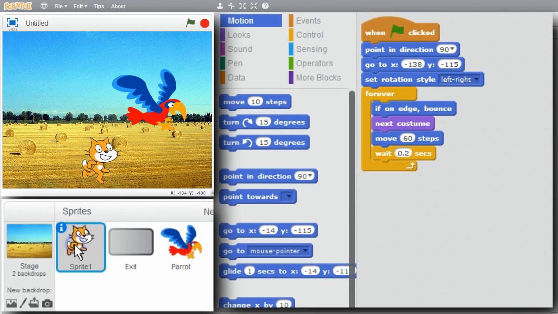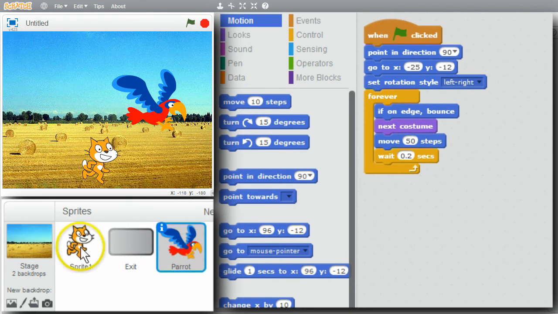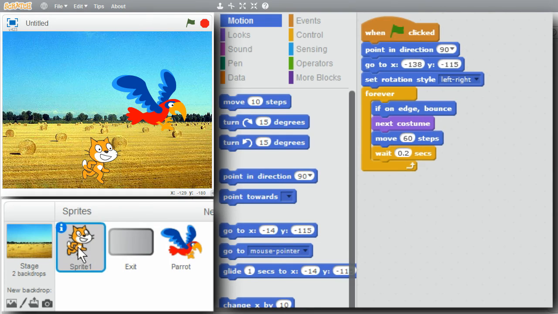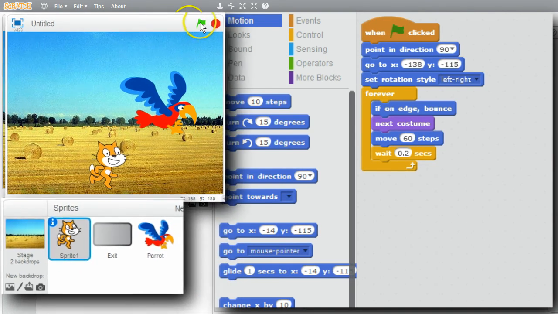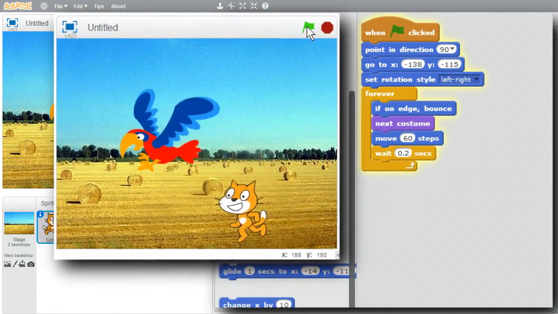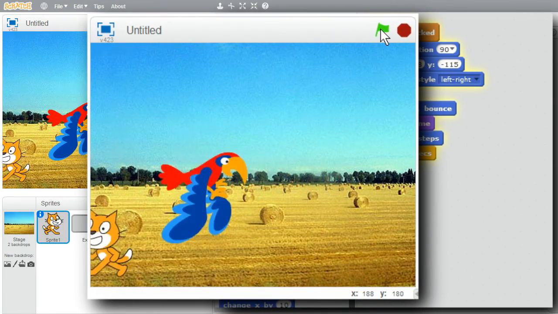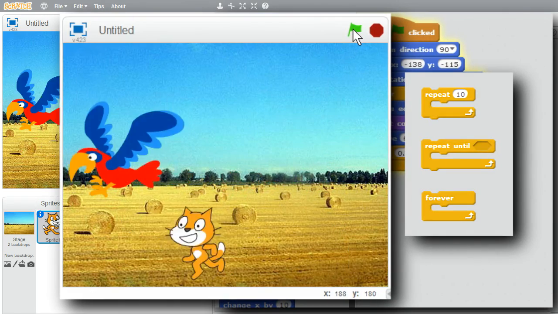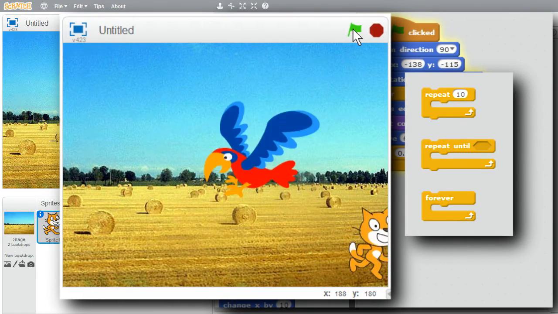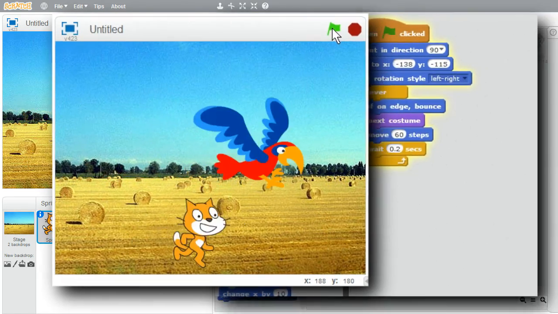Click on the cat, there's the cat script, and there's the parrot script. Back to the cat. Now the program's ready to run. Click on the green flag, and the cat's chasing the parrot across the hayfield. This challenge's examples use repeat, repeat until, and forever loops. I encourage you to change the examples and get comfortable with loops.